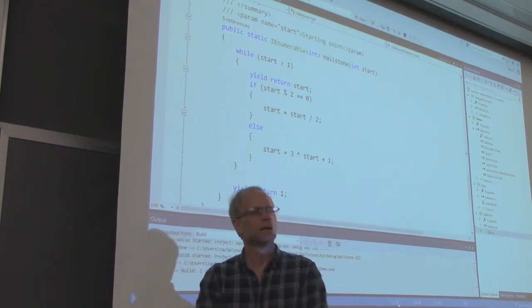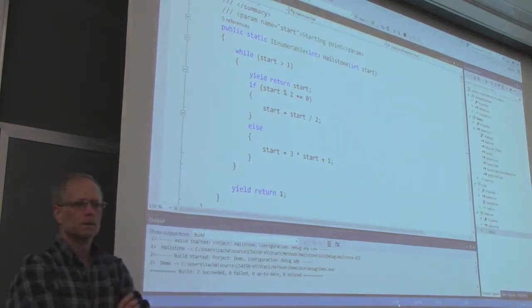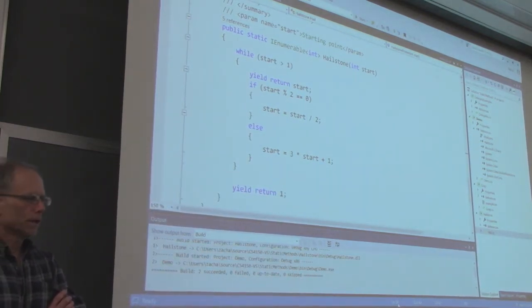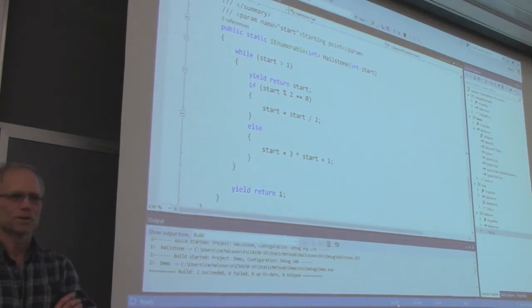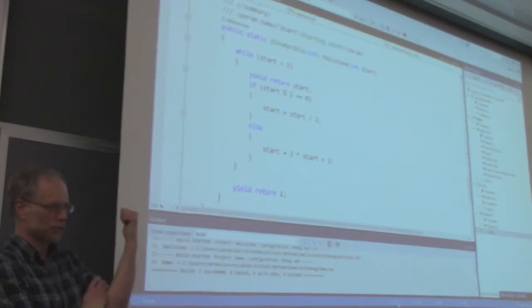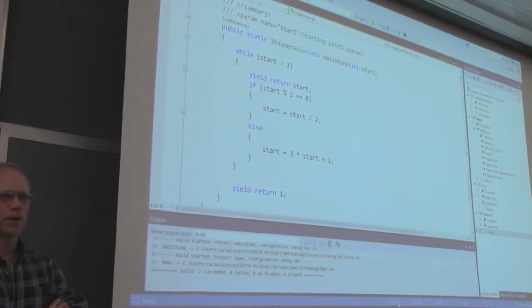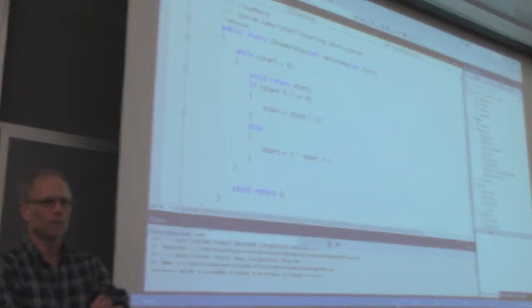Yeah? So an iterator is just a method that goes over some data structure, like one by one? Well, an iterator is just something that yield returns a sequence of things. It doesn't have to be a data structure. There's no data structure here. There's no array or list or anything. It's just doing number computations.